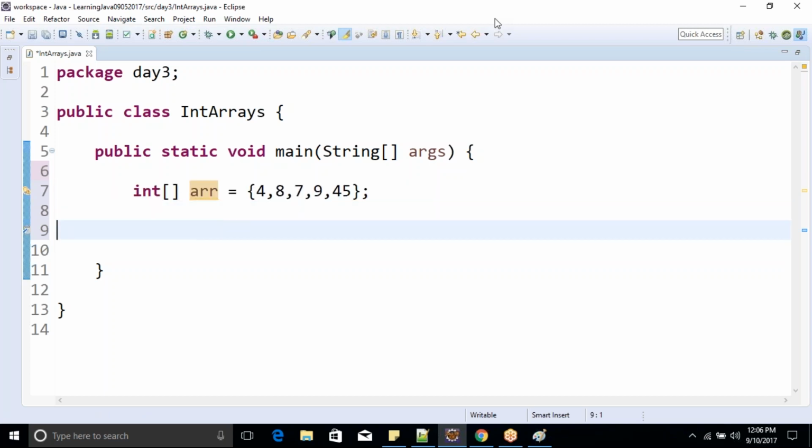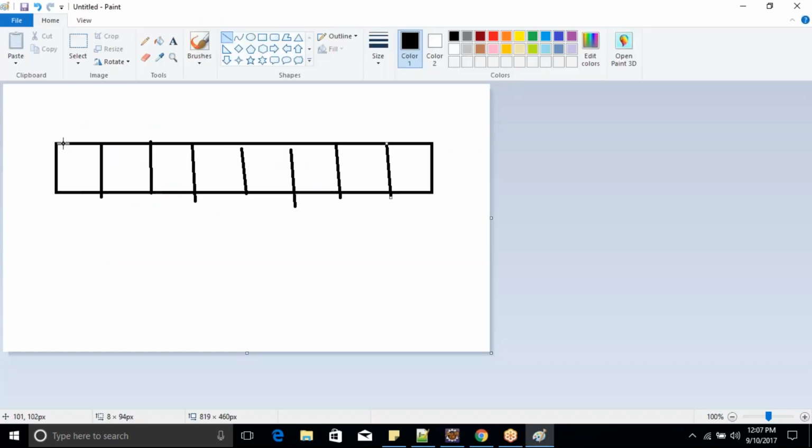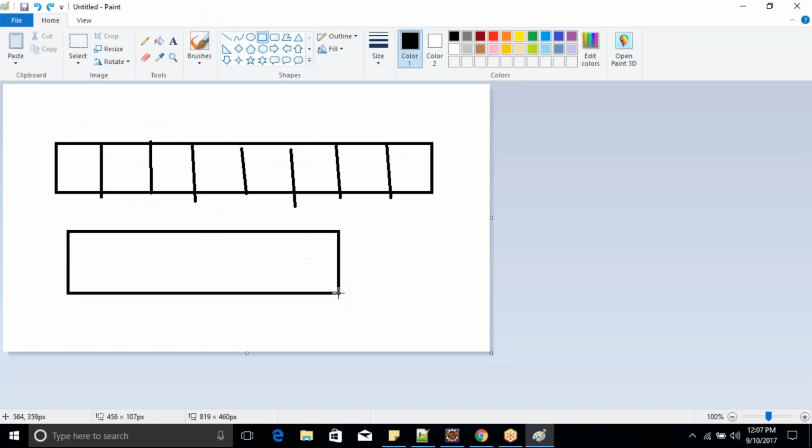Now let's say I want to get any value, then how will you get it? ARR, then put a square bracket, and in that give the index. See what happens when you put these values. Here how many values are you putting? 5 values. So it will create a memory location for you, which will have 5 storage places.